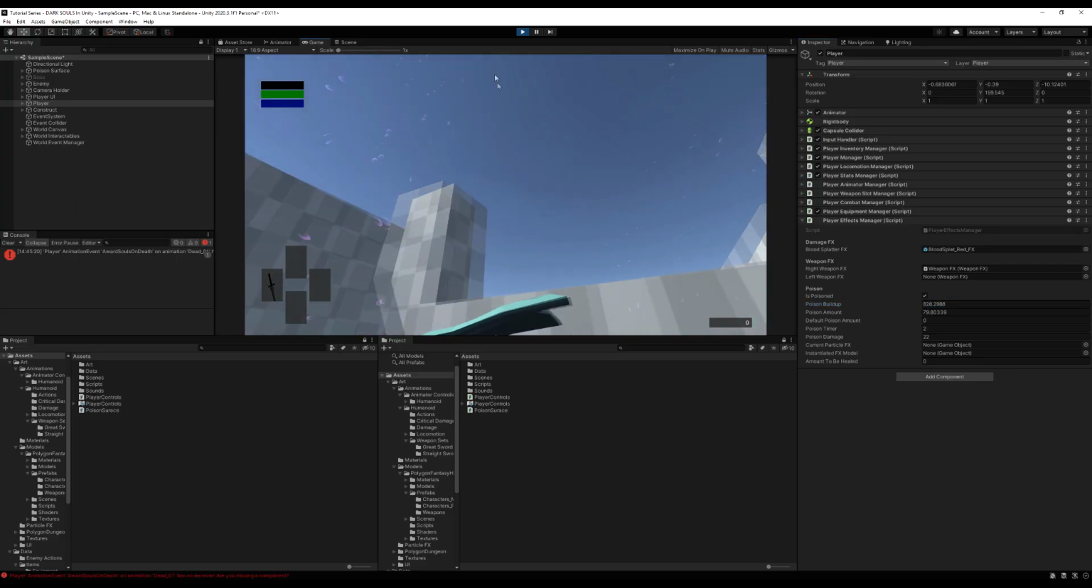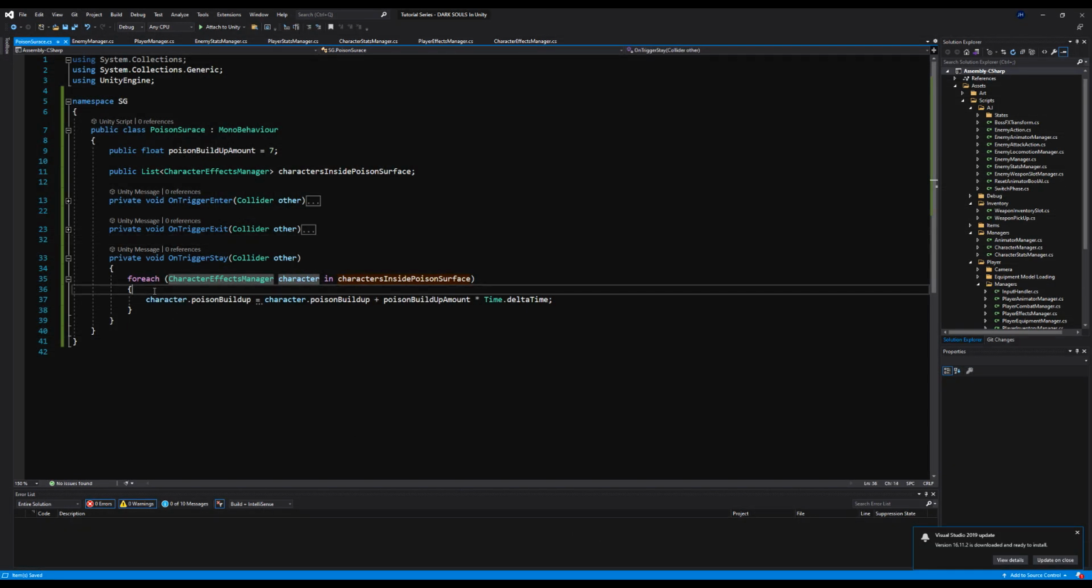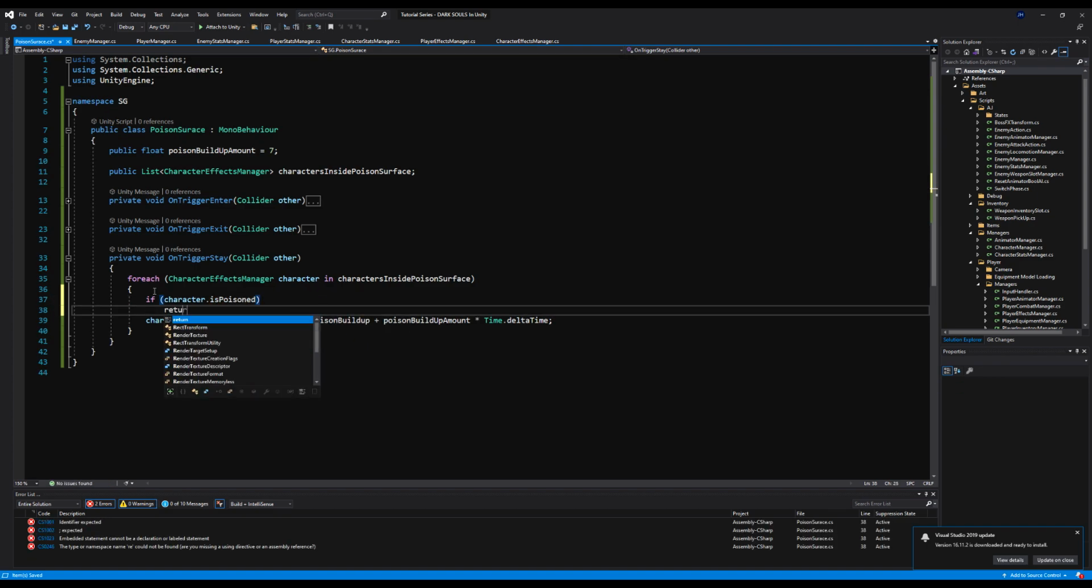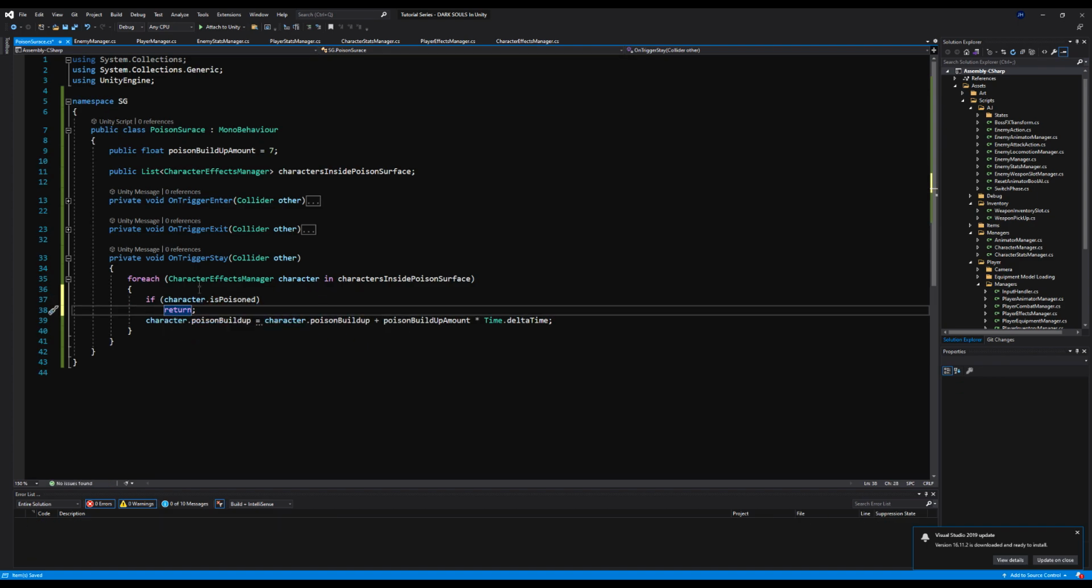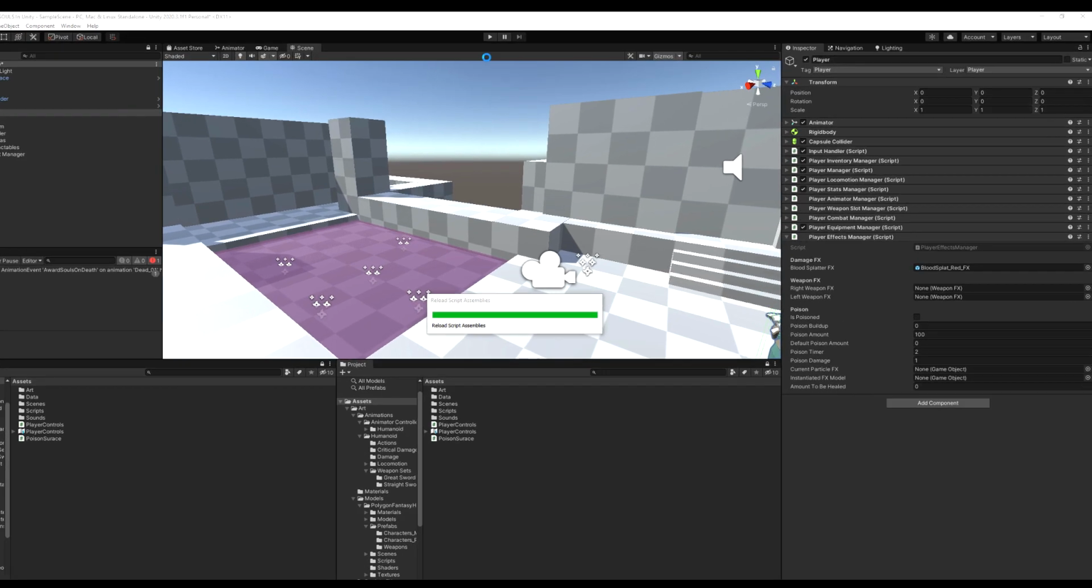All right, as you can see here, though, we have one small bug, so let's fix that. The poison buildup still continues to rise after we've died. So we're just going to say if character.isPoisoned, we're just going to simply return. This is on the poison surface script. We don't want to continue to add buildup if we're already poisoned. Okay, now let's go back in and make sure that all works fine.